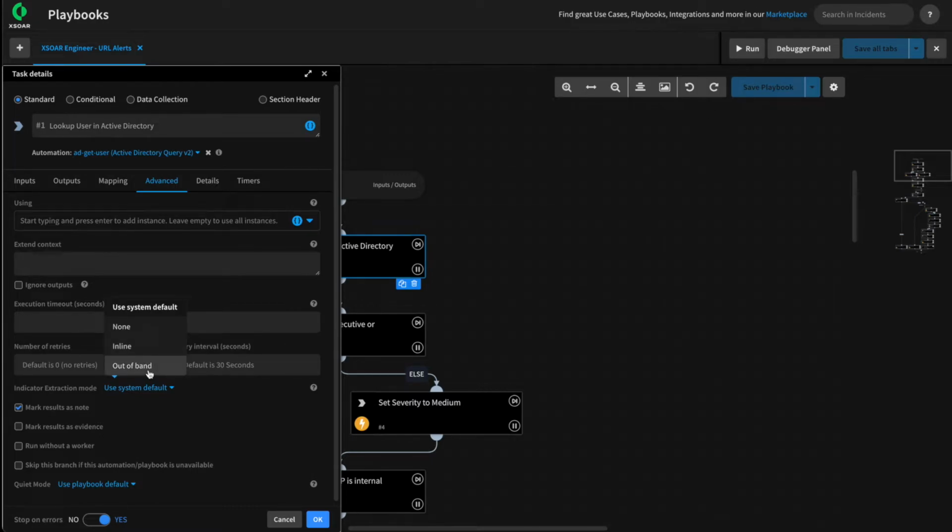Next, out of band. Out of band means indicators are extracted and enriched, but the playbook running or the task completing is not blocked. You want to use out of band extraction if you don't require the indicators as part of executing the playbook or as part of the following tasks.